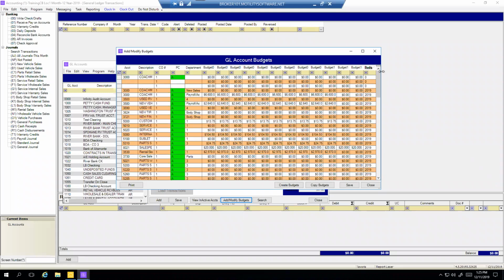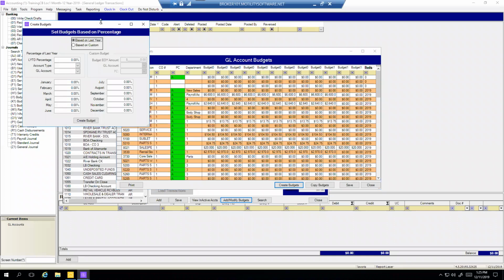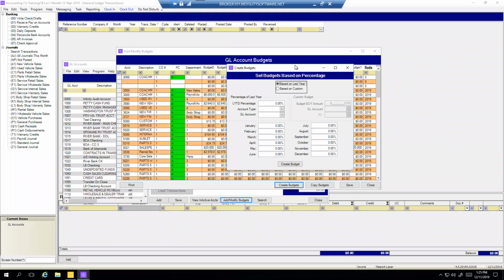Some other methods for creating your budgets is to hit the Create Budget button there. And then this one's going to give you two options. One option is based on last year, and so you get some filters here that you can use. So if you want to use that option, you want to say what percentage of the last year's budget you want to base it on.